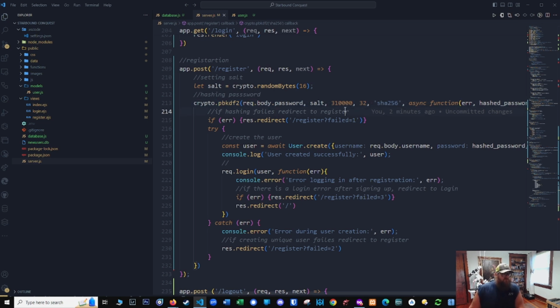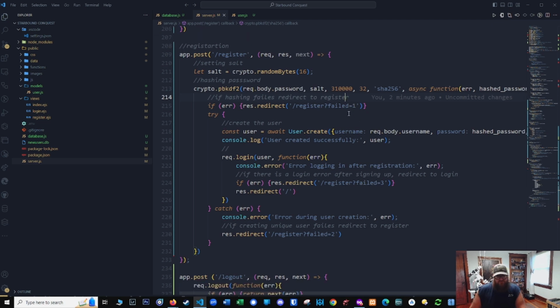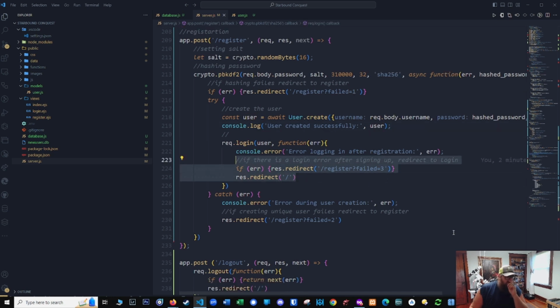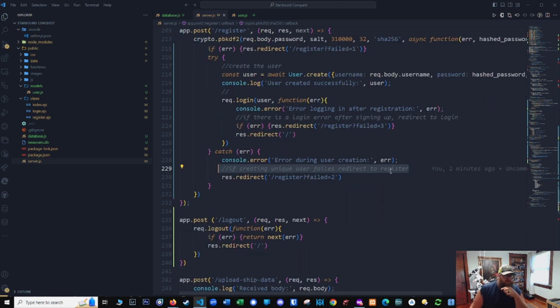Anyway, I put down some notes. If for some reason the hashing fails, it takes you back to the register page. This here is creating the user, and I don't really need these console.logs anymore. It's all working now. And then if there's an error logging in, it redirects you to login. And if you try to log in with a unique user, it takes you to the register name.